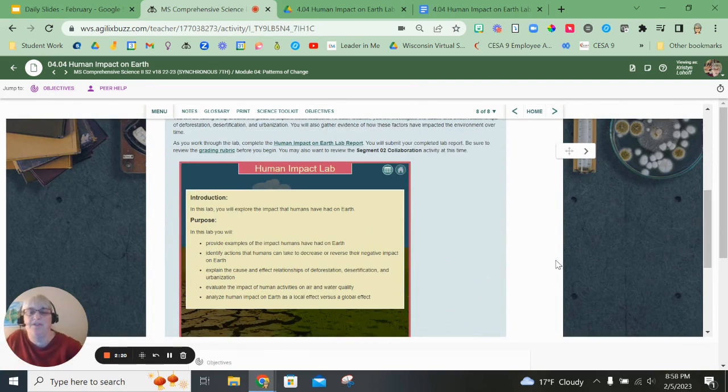In this lab, you will explore the impact that humans have had on Earth. You will provide examples of the impact humans have had on Earth, identify actions that humans can take to decrease or reverse their negative impact, explain the cause and effect relationships of deforestation, desertification, and urbanization, evaluate the impact of human activities on air and water quality, and analyze human impact on Earth as a local effect versus a global effect.